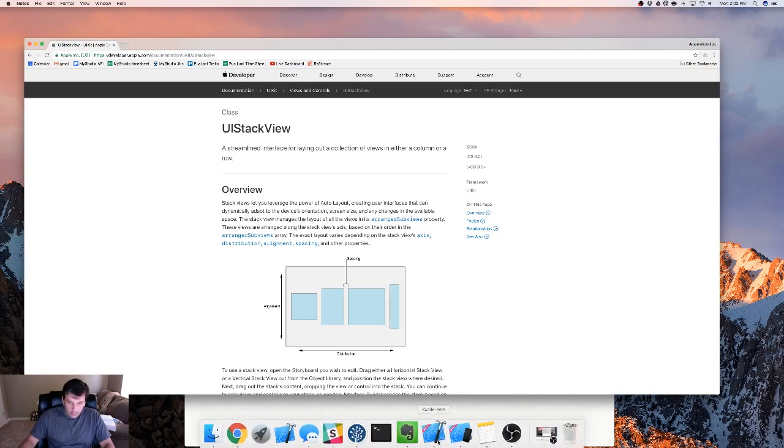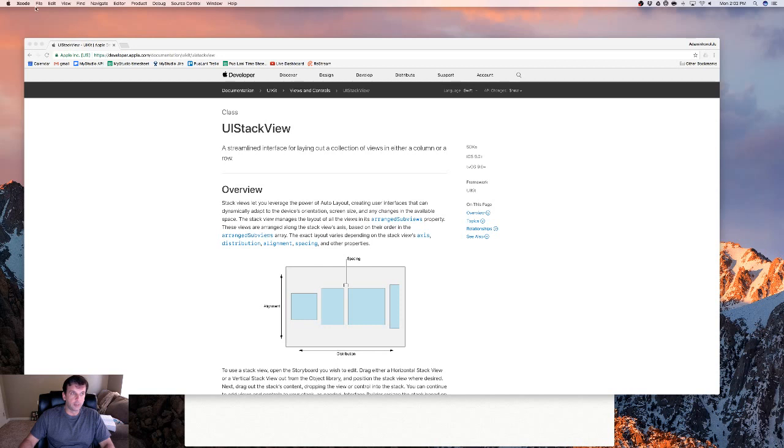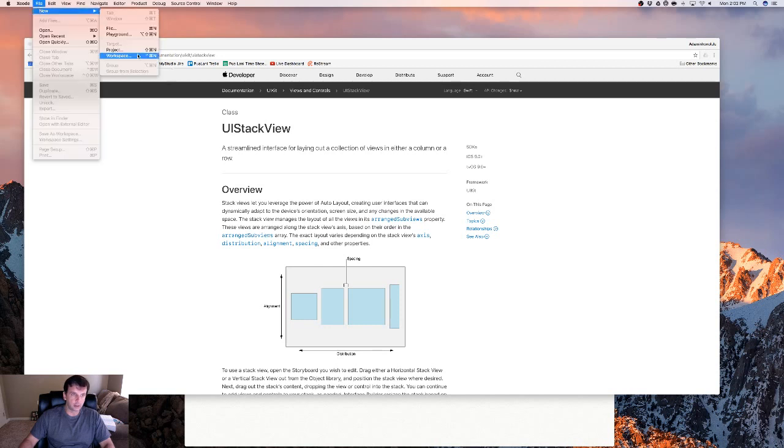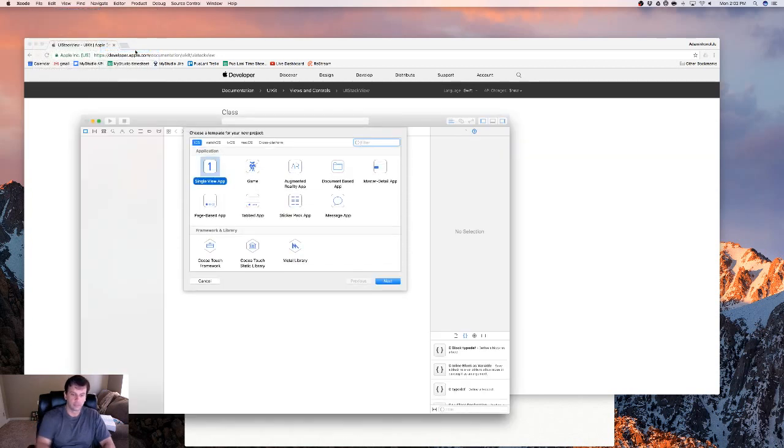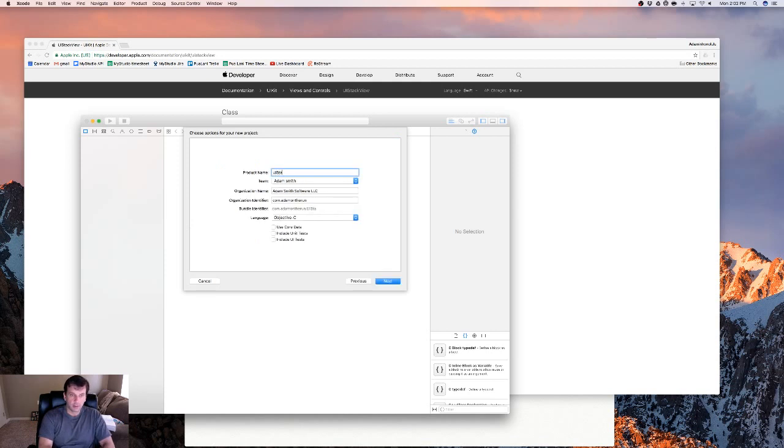So let's go ahead and get started. We are going to create a new project. Single view app, UIStackView practice, and Swift.